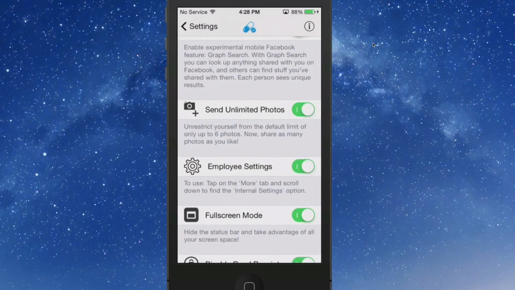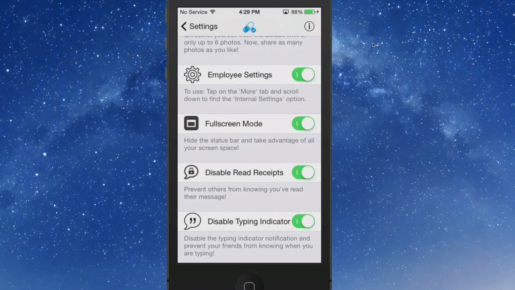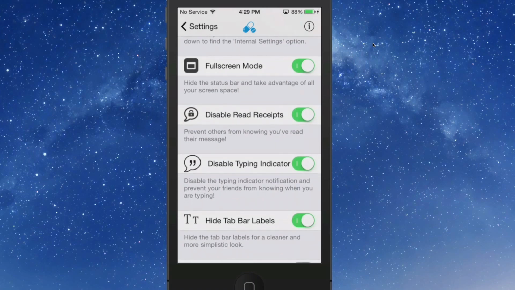Here's send unlimited photo. We knew that you couldn't send but 6 photos in the iMessage, but now they have that same restriction on Facebook as well. This removes that, and here you get some more settings under the more option. We'll take a look at that, and you get a full screen mode.